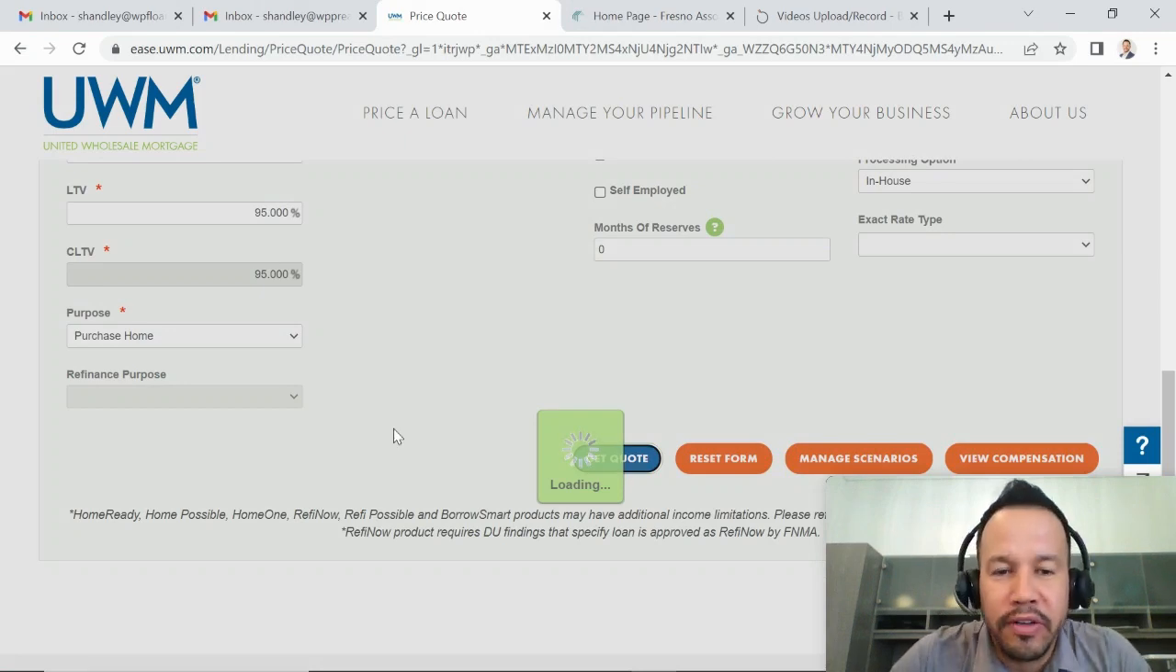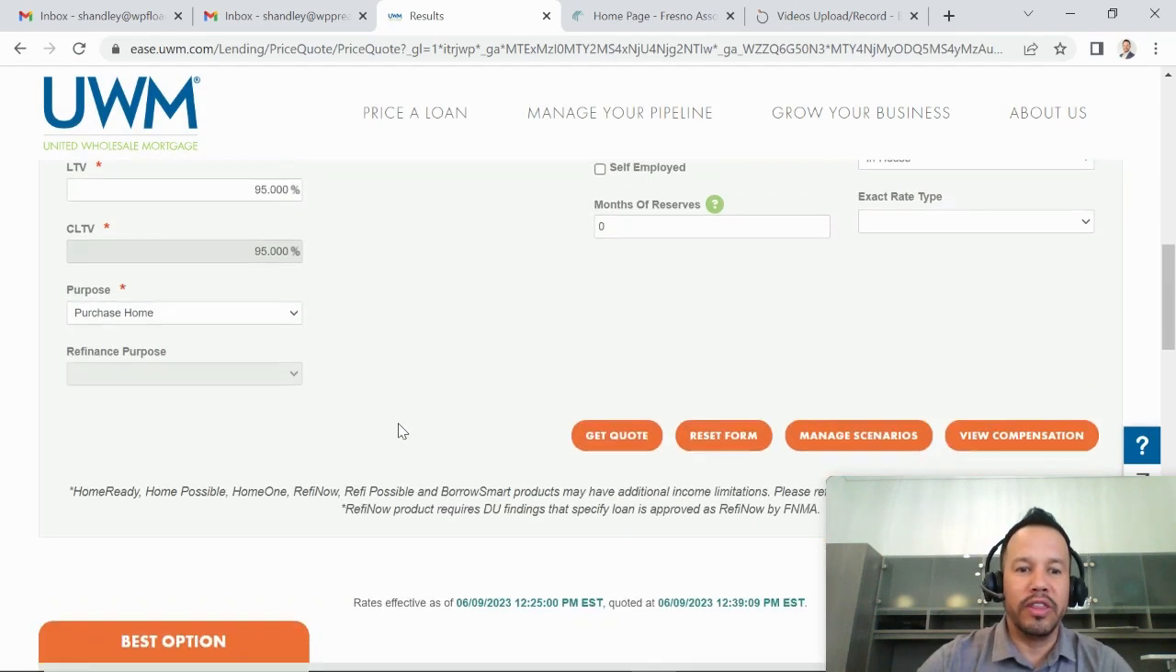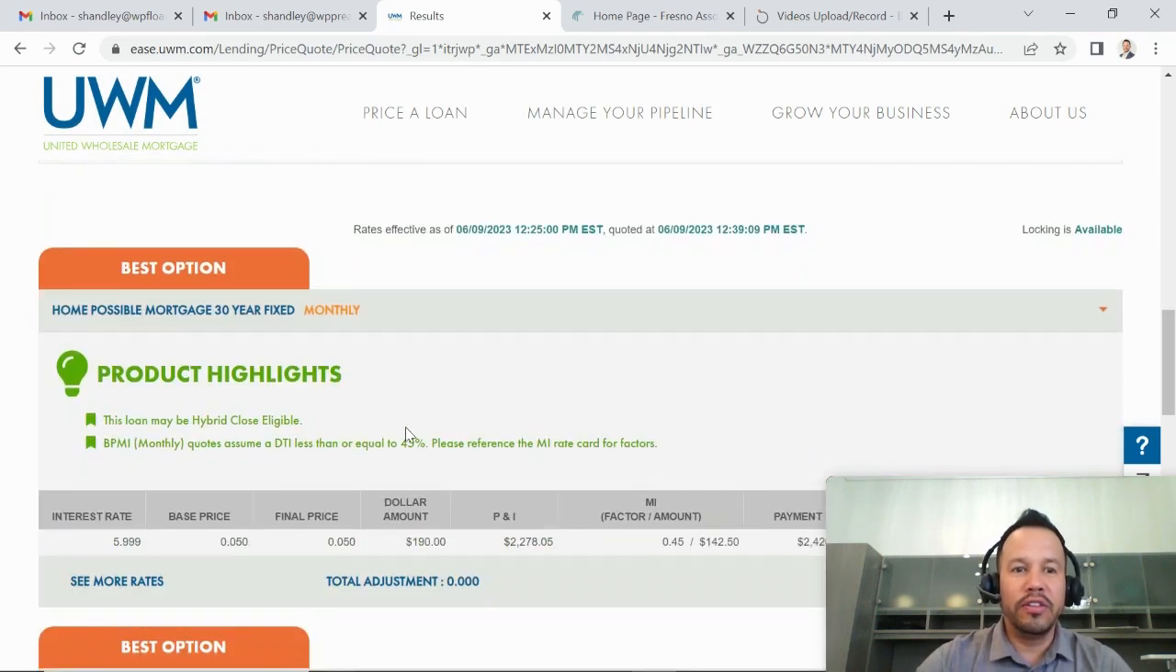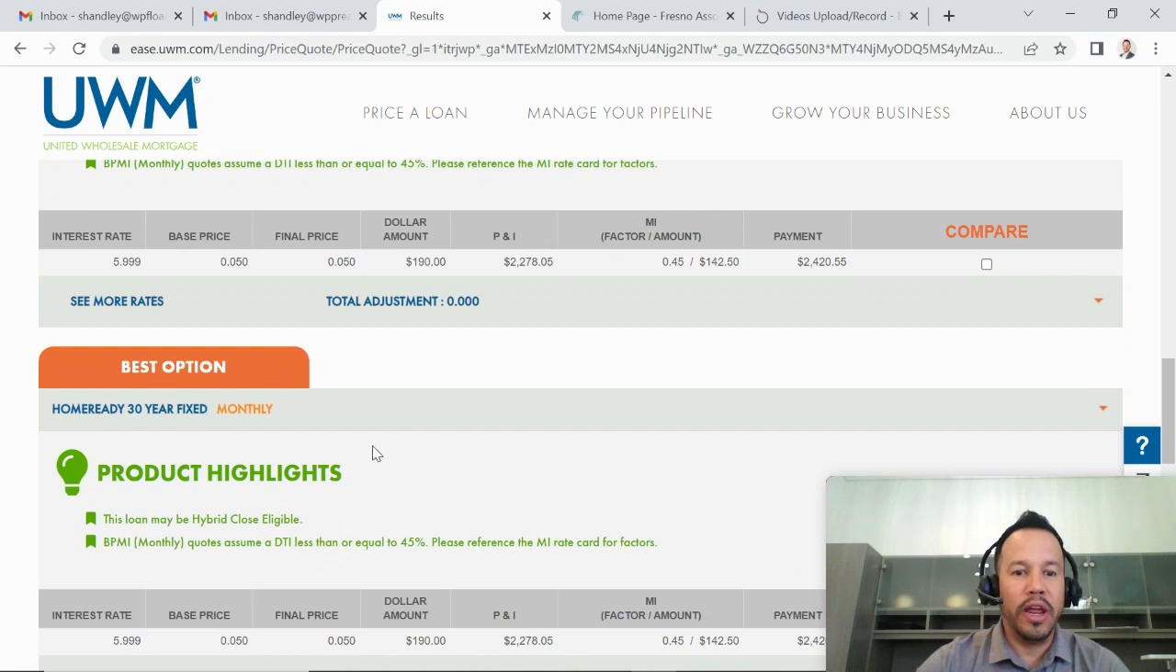This can take about 5 or 10 seconds, depending on how the rates are pulling through, how the UWM server is, but that should be pulling up. And every time you run this easy qualifier, they are live rates. As you can see, it's going to give us our best options at first, the Freddie Mac Home Possible or Fannie Mae Home Ready. Remember, there are some red tapes to these programs, so if you are going to look into these, make sure you qualify with the AMI.